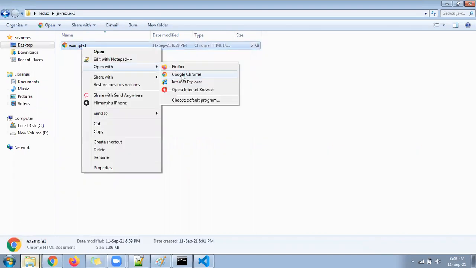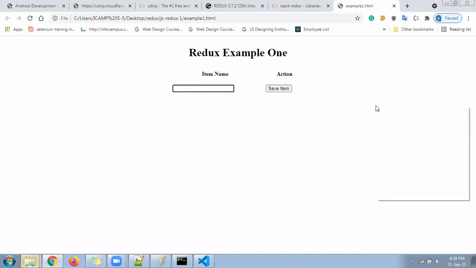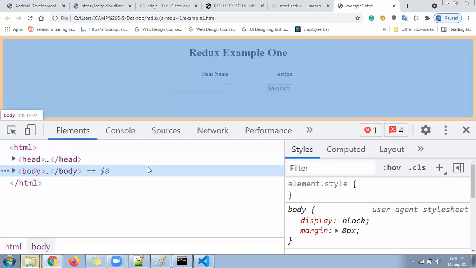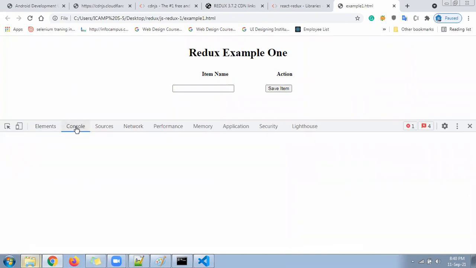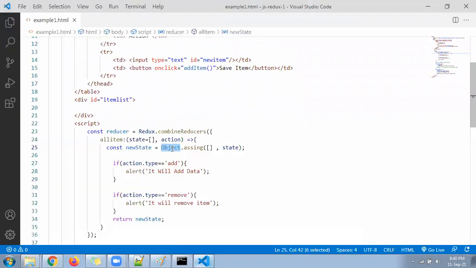It should work. We can see the text box. I got the text box. Let me open the console also. Any error or no error? Okay, one error, so many. Saying Object.assign is not a function. Object assign is not a function. Hold on. Where is that? Even I was doubting that. Object assign is not a function. No problem. We can find.